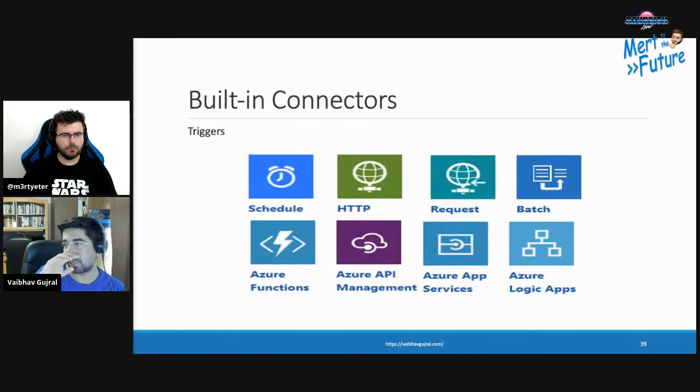Here's a quick snapshot of the different built-in connectors that you can use as triggers. To start with, there is a schedule trigger, which lets you run your Logic App on a regular schedule. You can have something known as an HTTP trigger. Similar to Azure Functions, you can trigger your Logic App over HTTP. You can have an Azure Function trigger, so you can trigger your Logic App based on an Azure Function. You can integrate it likewise using several other triggers for different other Azure services.